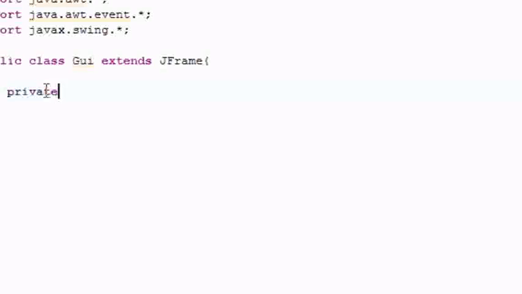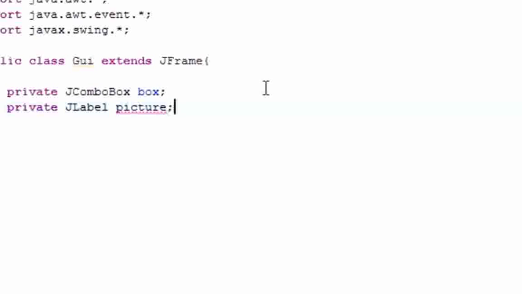So we need two variables. One's going to be the JComboBox, which is going to be the drop down list itself, and I'm just going to name mine box. You can name yours list if you want, but again I'm going to name mine box. And the next thing we need is the picture to appear on the right hand side of it, so I'm going to make it a private JLabel, and the pictures are named JLabel in Java, and I'm going to name my variable picture. I mean, why not?